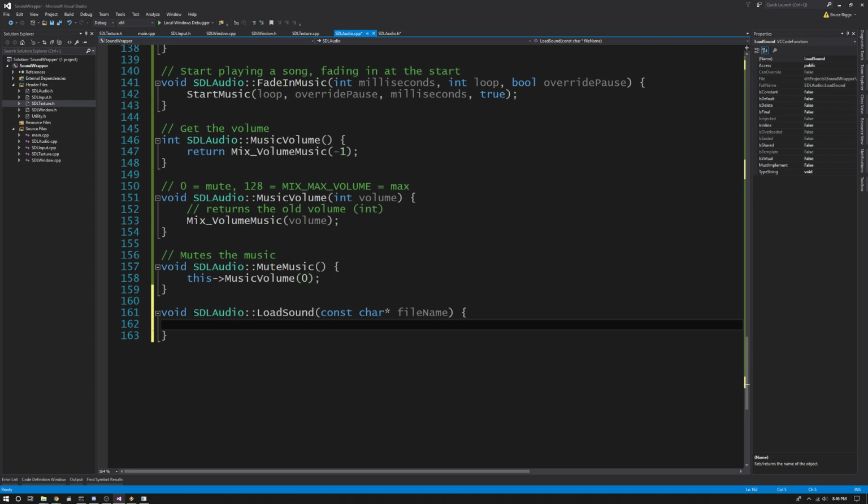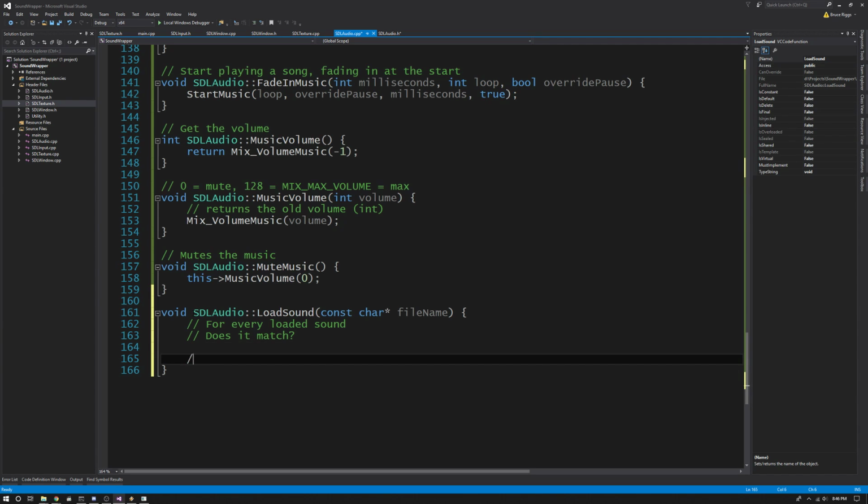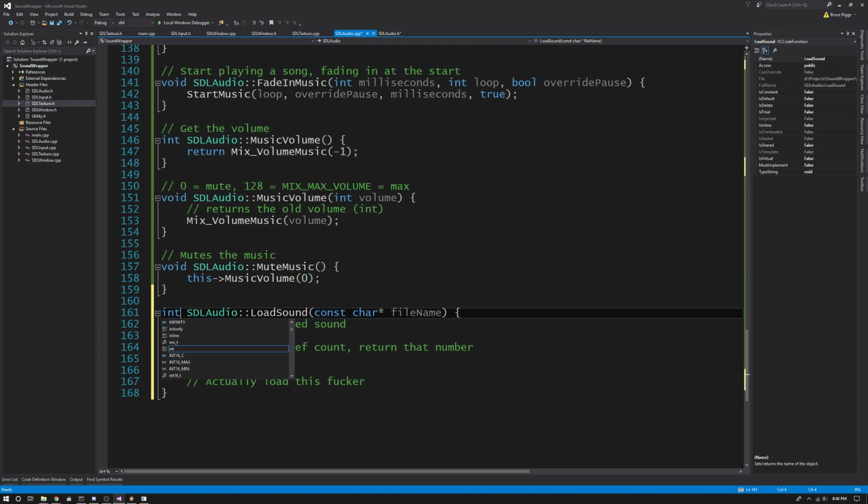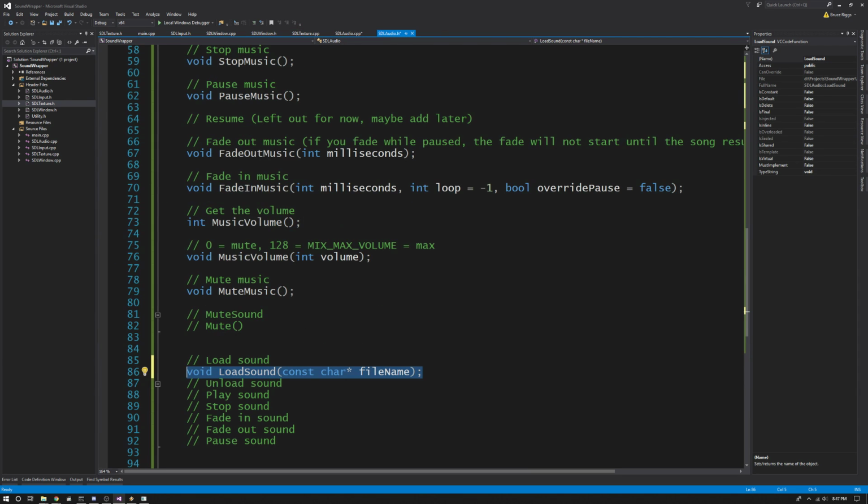Alright, how do we do this one? For every loaded sound, does it match? If no matches, actually load this. If it matches, increase ref count, return that number. I'm returning a number.